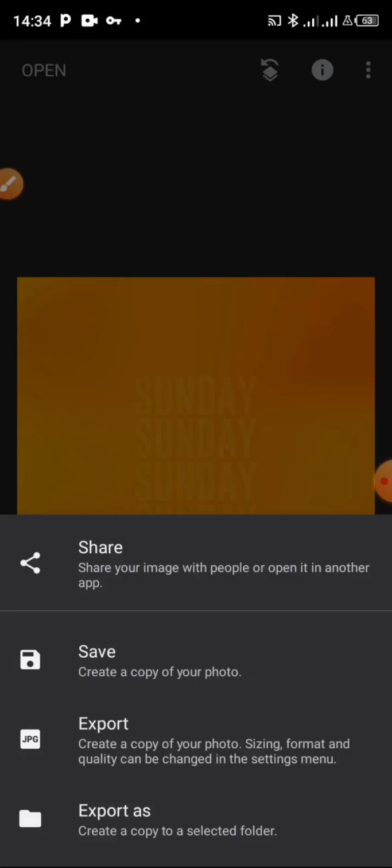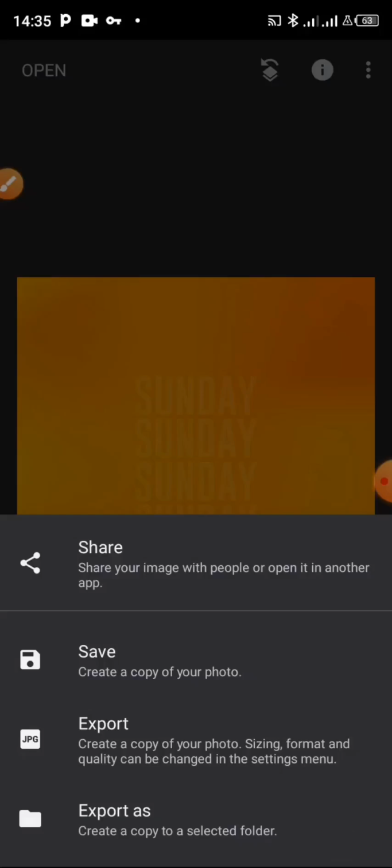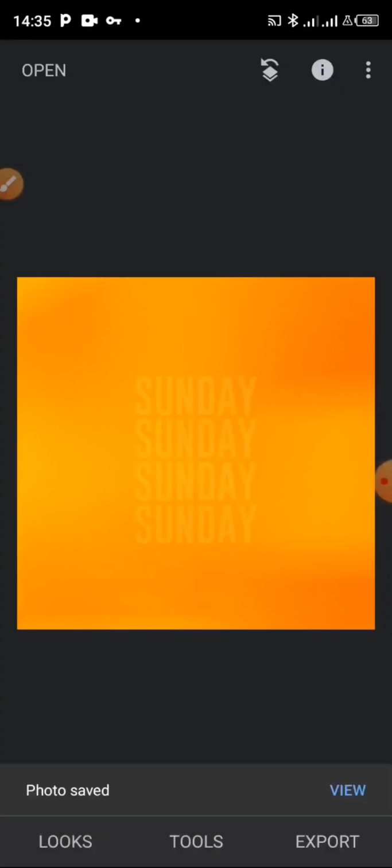Alright, that's that. If you want to save your work on Snapseed, click on export down here, then save, or you can click the second option there.